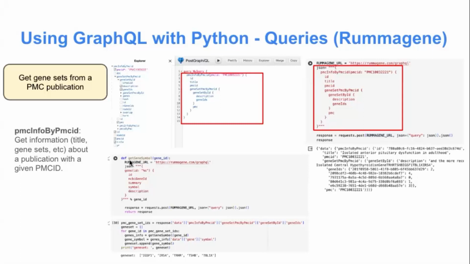Using this, we would create a function called getGeneSymbol. And here we can then use this exact query structure to pass in a gene and then get its gene information. Here we then use a post request similarly with the same key value pair of query with the JSON string of what our auto-generated query would look like. And from this function, for a specific gene ID, we get its ID, its NCBI gene ID, its summary, symbol, and description.